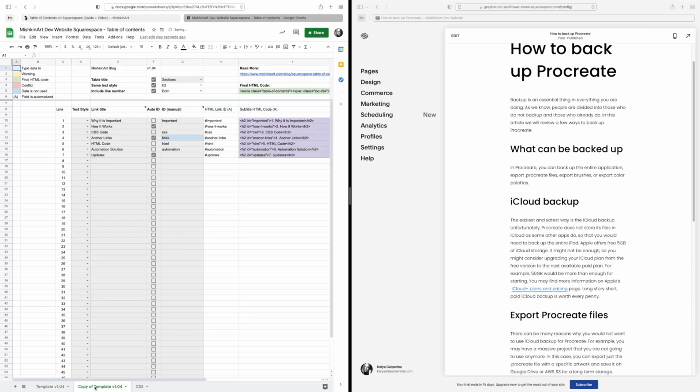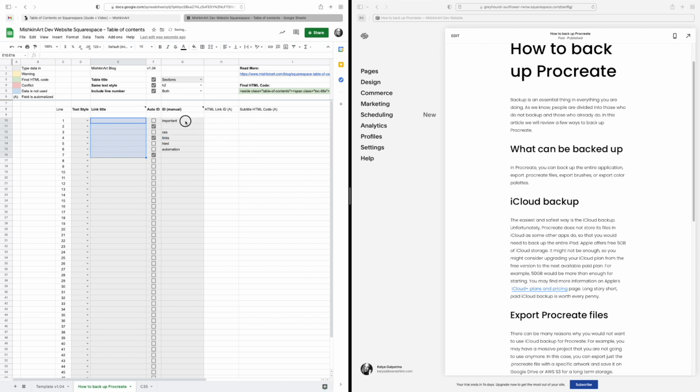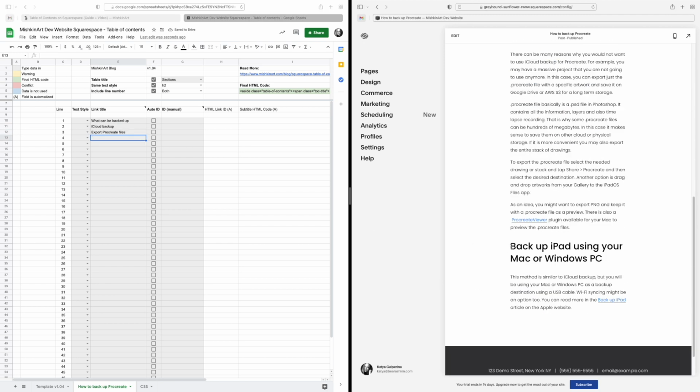To keep it organized, I usually duplicate the main sheet for each article. On each new sheet, you would need to delete the data in the gray area and uncheck the auto IDs. Then, all you have to do is to copy the subtitles from the article to the spreadsheet.